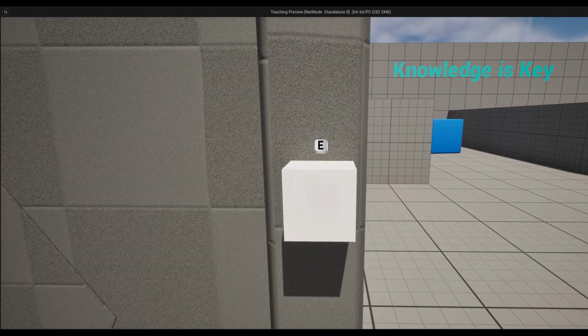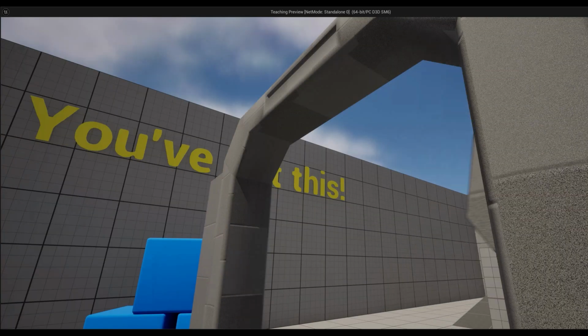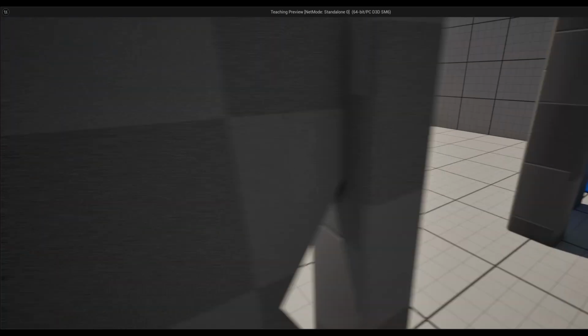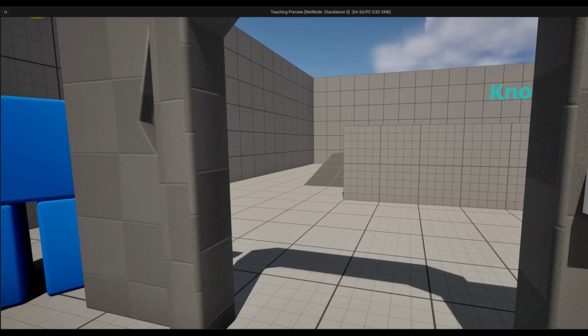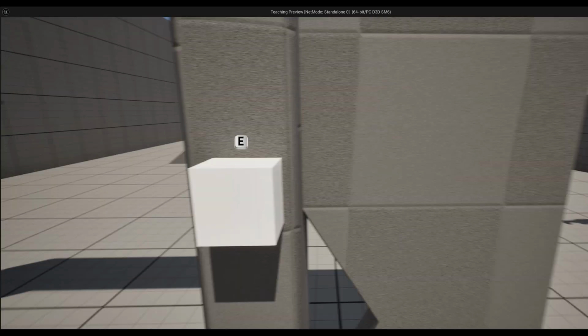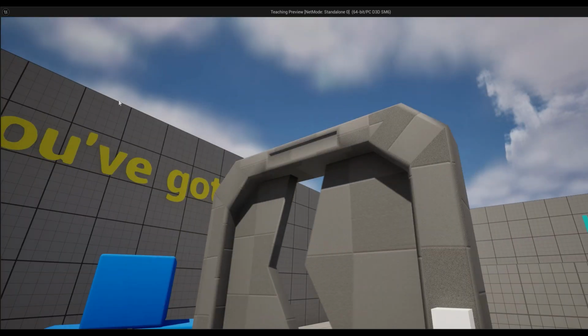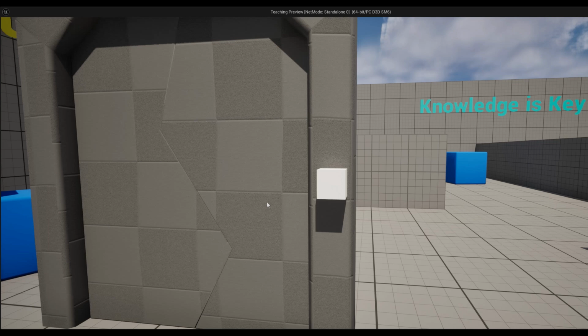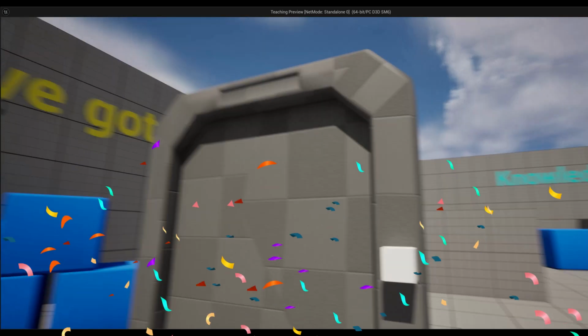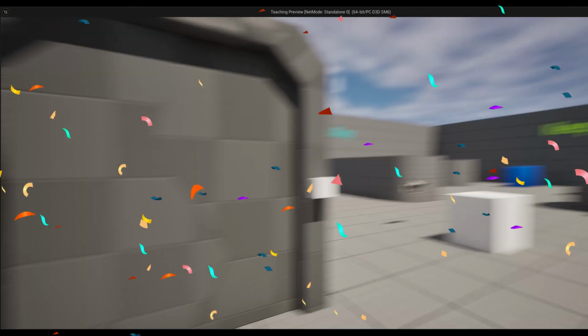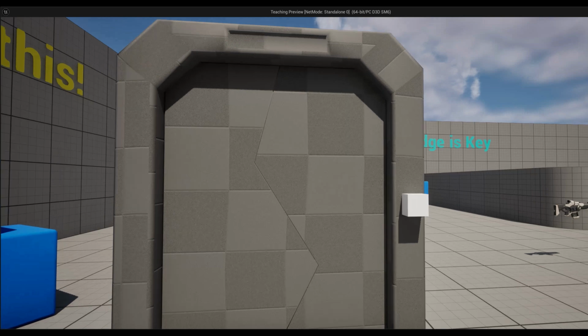So now, go up to it, hit E, it opens. We can walk through it because we set our collision to physics assets. And we go over here, hit E again, it closes. So yay, we did it! One step closer to making this door really cool and fun.